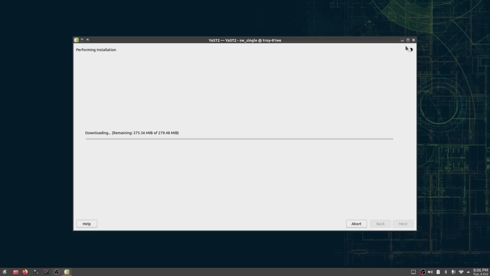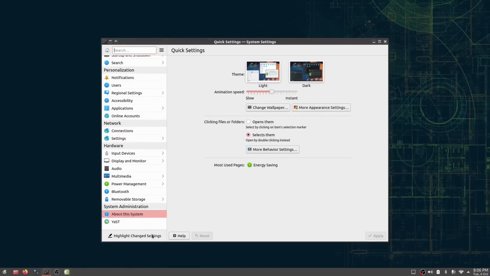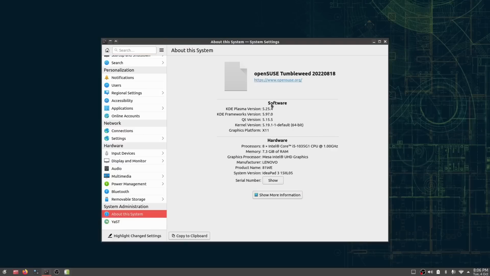Now, while we're doing that, let's minimize this. I want to zip on over to settings, and I want to go down to About this System. As you can see right here, Lenovo IdeaPad. I don't know why it's showing IdeaPad, because I do have the little knob. It is a ThinkPad. But anyway, I'm running 8 gigabytes of RAM. We're running KDE Plasma 5.25.4. And kernel version is 5.19.1-1 default. So it's not a spiced up kernel. It's not a XanMod kernel. It's not the Xen kernel. It is your default Linux kernel.